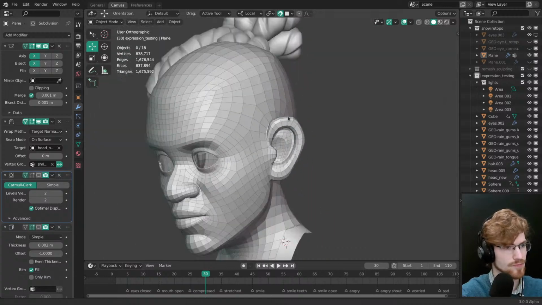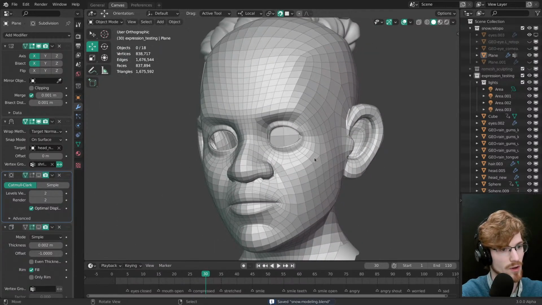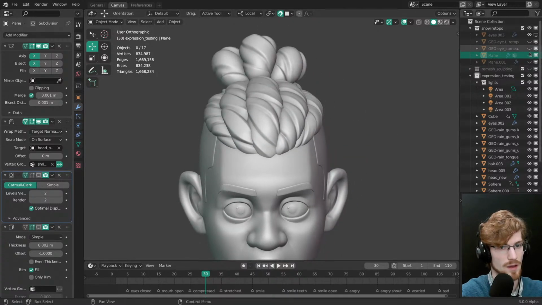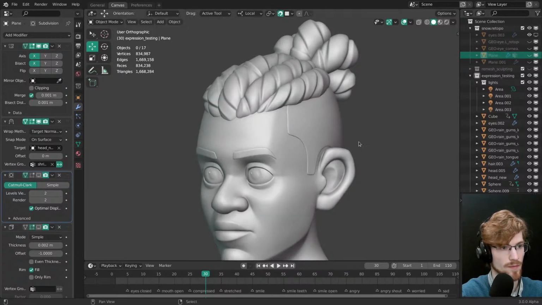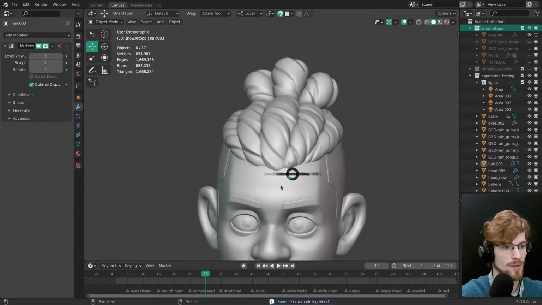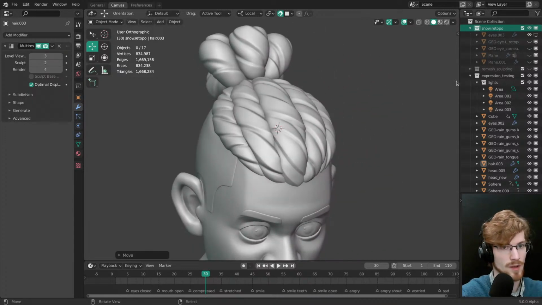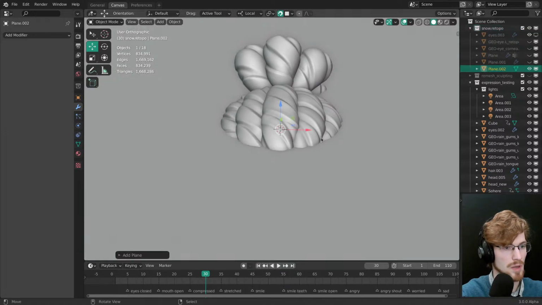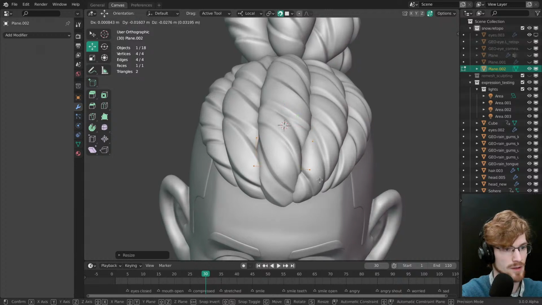Okay. And I'm already pretty happy with this, so I'm just going to hide it. Yeah, let's start with the hair. So I'm going to set the 3D cursor somewhere here and just create a new plane object. Let's just do that. I'm going to scale it down.